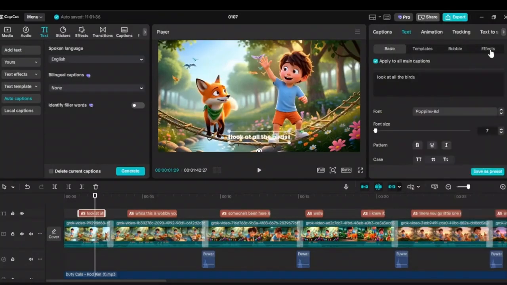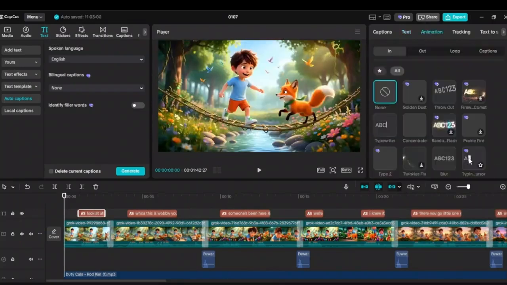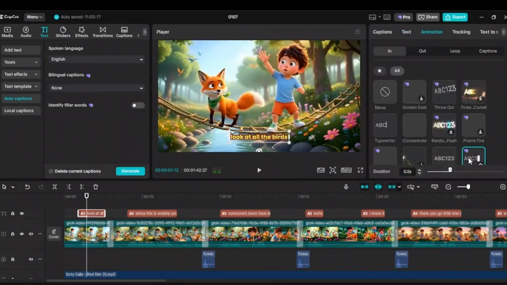Finally, export your video in the best aspect ratio for your platform. And that's it. You just created a full animated story using AI, completely free.